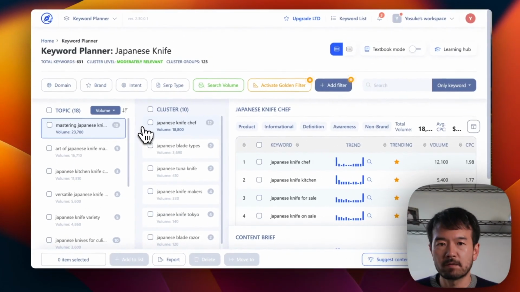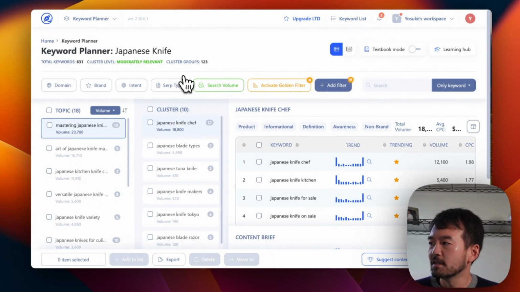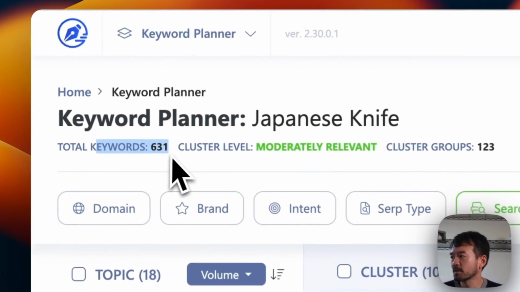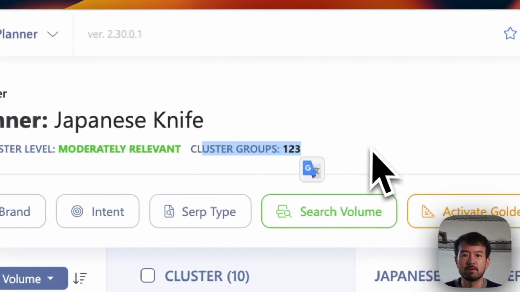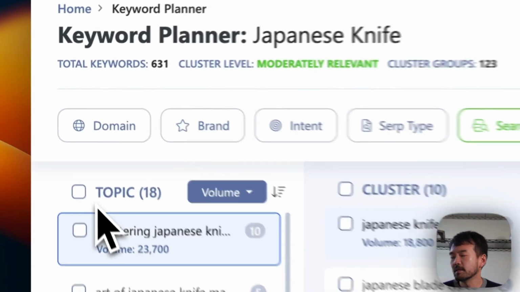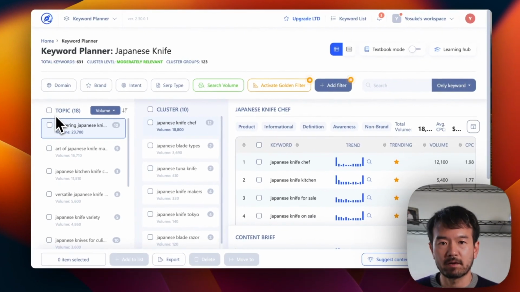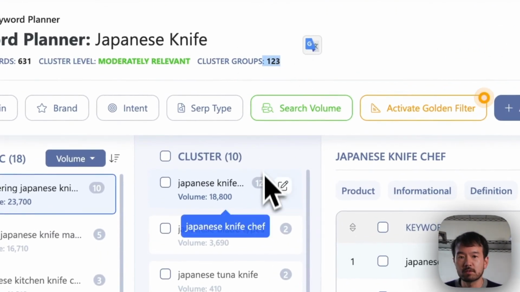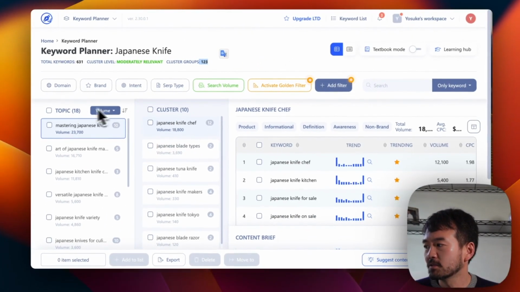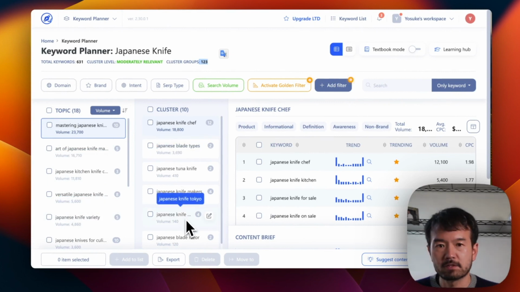For demonstration purposes, I'll choose this Japanese knife from the history. So it's going to load up like this, and it shows how many total keywords this list contained. The cluster level is moderately relevant, and the cluster group is 123. The topic will be like a bigger category for your blog, right? Then cluster is this number. So 123 total.